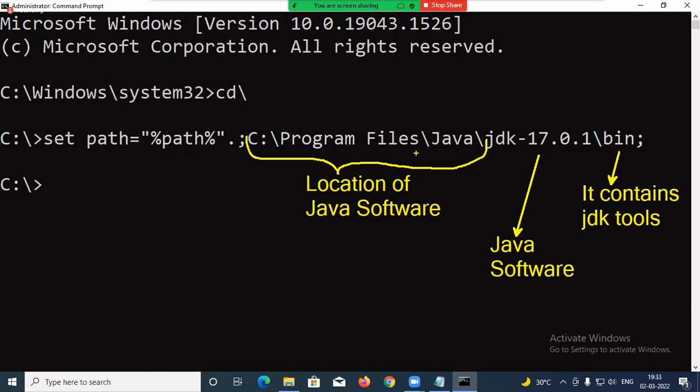In my system, JDK is installed in this location, so that is the location I wrote. This JDK contains the bin folder. This bin folder contains Java tools, JDK tools; Java C and Java are available here. So you have to check where the Java software is installed. Without changing anything, if you click the next button, the same location will be there. While installing, if you change it, the location may change. That location you have to write here.